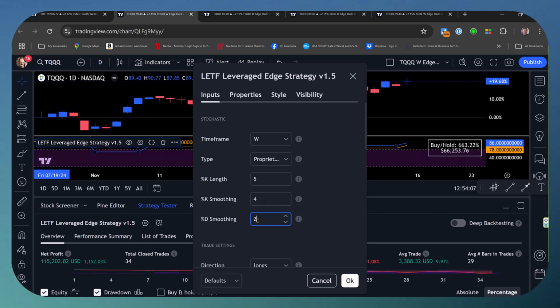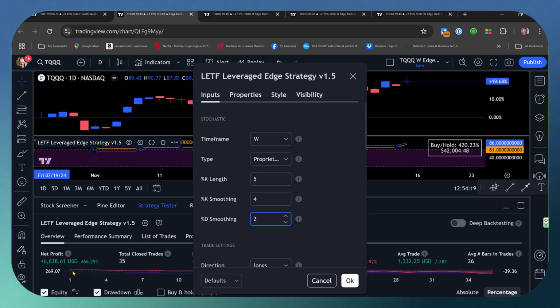I changed the number here, but I have to move the cursor. Either I have to do a carriage return or I have to move it out of the box. I'm just going to give it a carriage return right now. And you see how that just dropped down to about $46,000 instead of $115,000. So that's a huge move by one little change on the strategy. So I'm going to change that back to a 3 and do a carriage return again, and we'll go back up to $115,000.